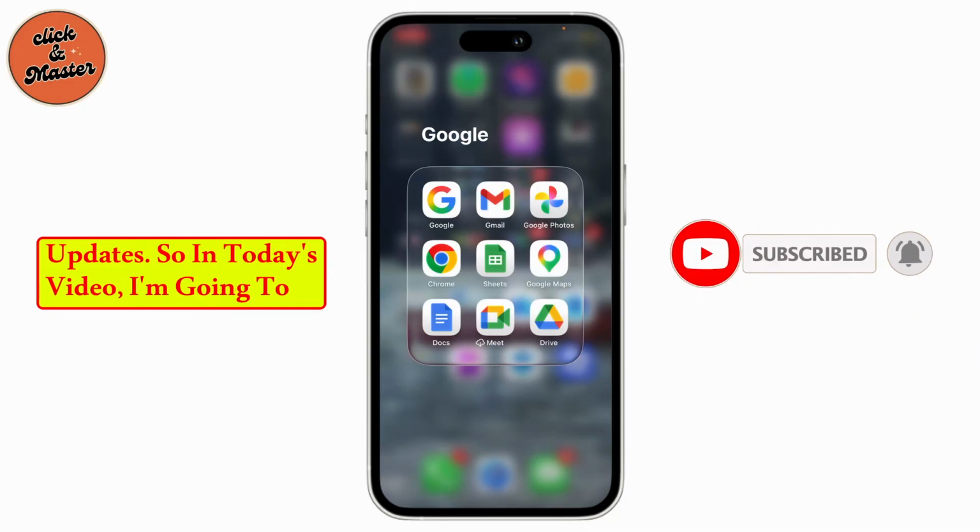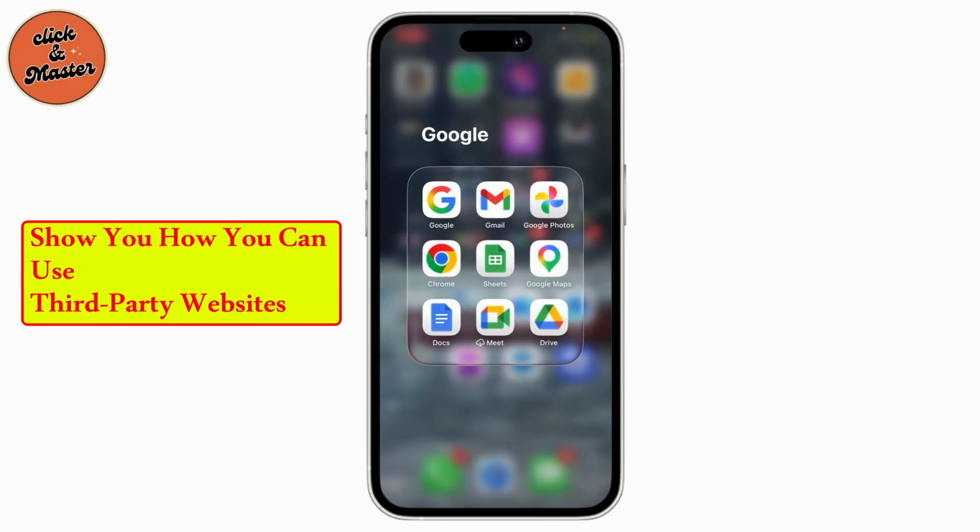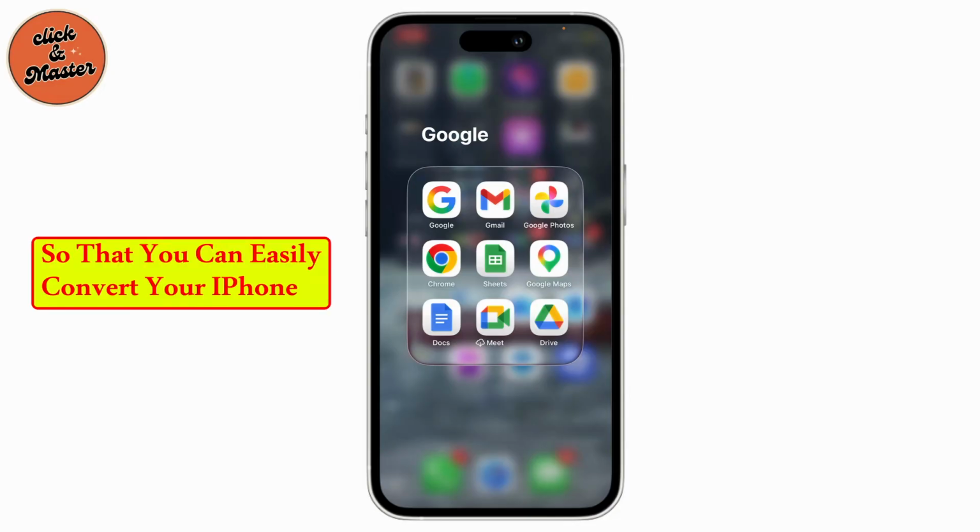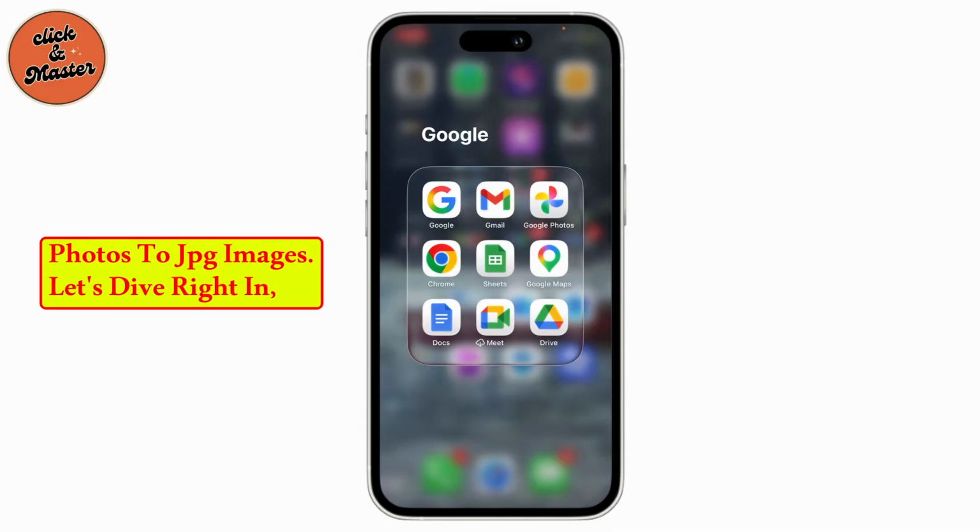So in today's video, I'm going to show you how you can use third-party websites so that you can easily convert your iPhone photos to JPG images.